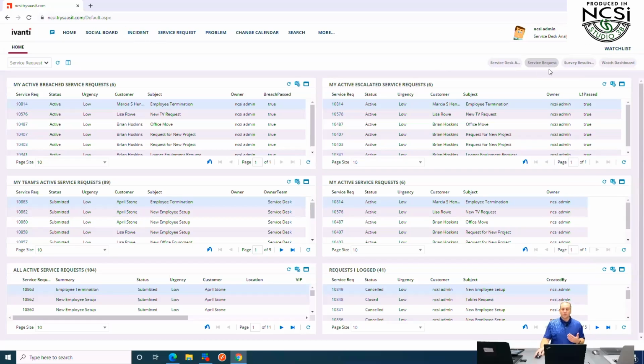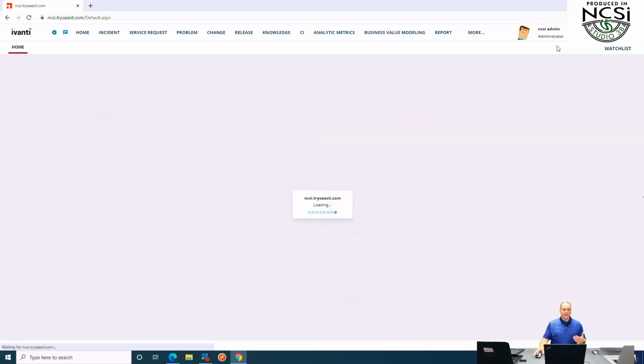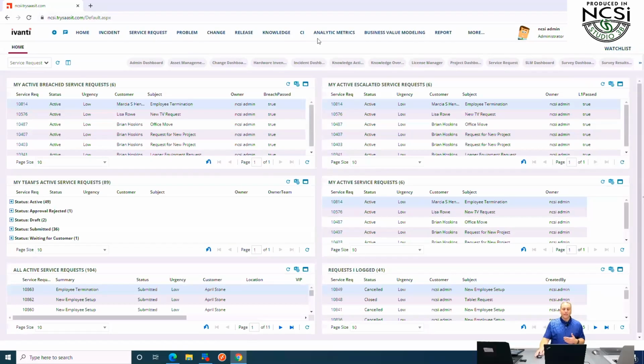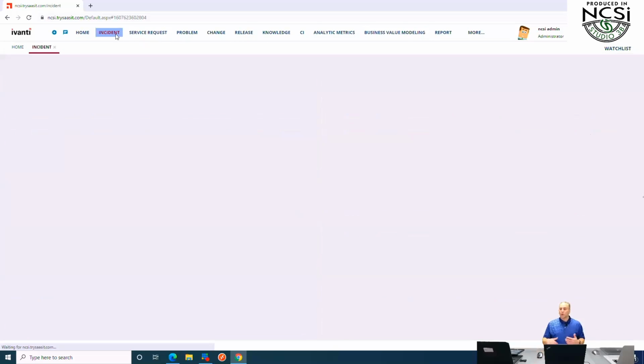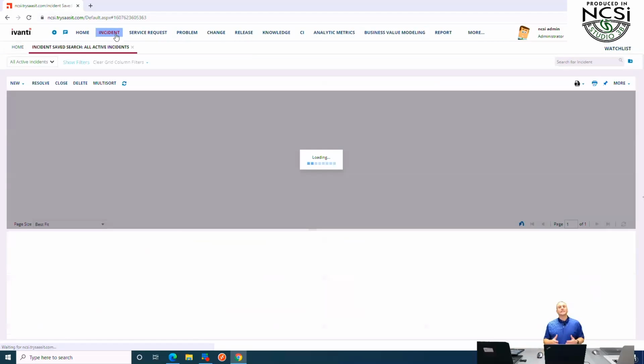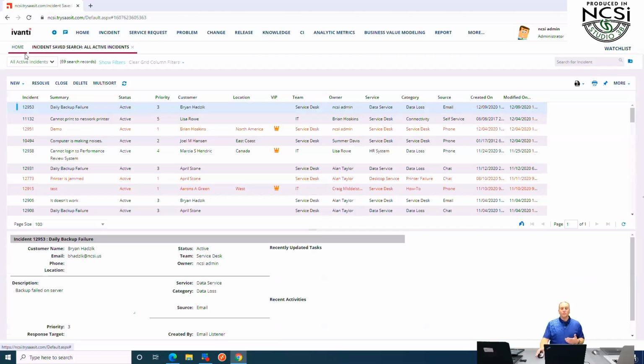Now, I'm just going to switch back over to the admin so that we make sure we get all the different details in here, but you'll see all of these components up here along the top. These are what we call a workspace or a module. Every one of these workspaces or modules follows the exact same look and feel. They all have a search up here along the top, results in the middle, and a preview down here along the bottom.